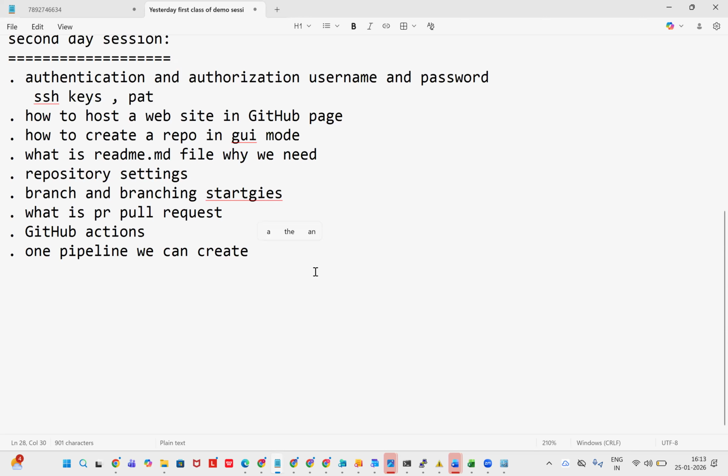So this is what we can discuss in this session. Is it clear? Authentication, authorization, username and password, SSH keys, PAT, which is nothing but personal access token. Personal access tokens are what we need to store. And how to host a website in GitHub Pages, how to create a repository in GUI mode, what is the readme.md file and why we need all these things. And we can also understand gitignore. Going forward, we can do it in depth in the demo session. Is it clear?